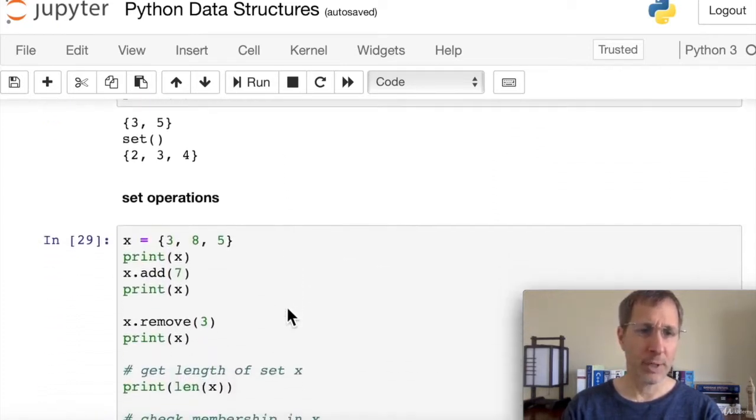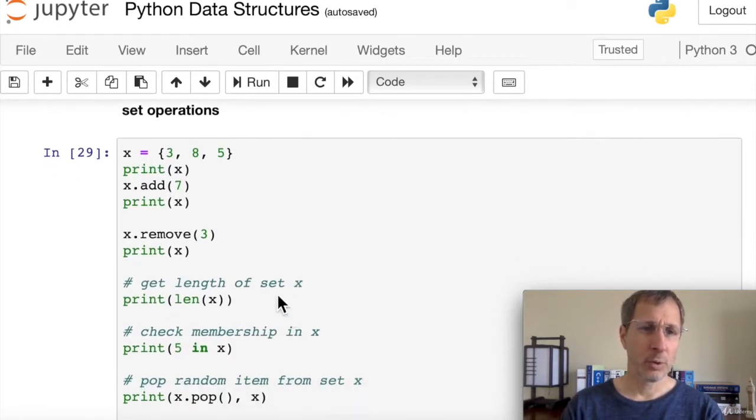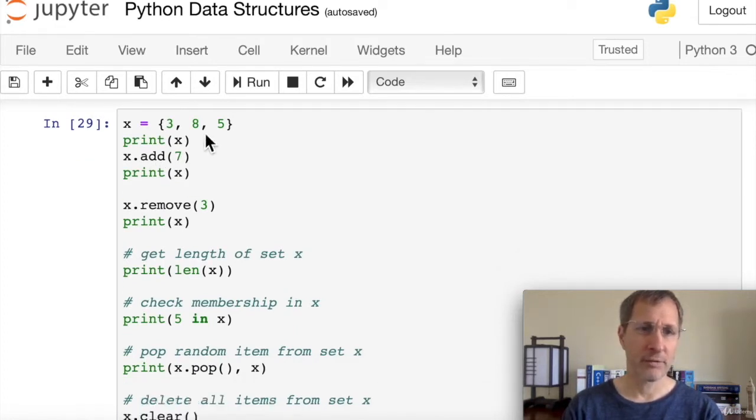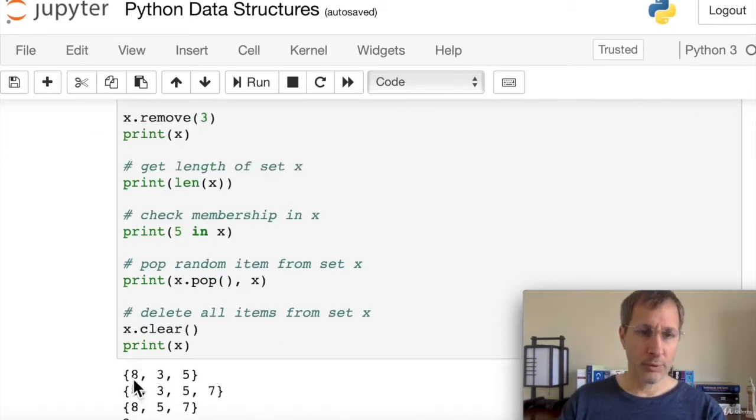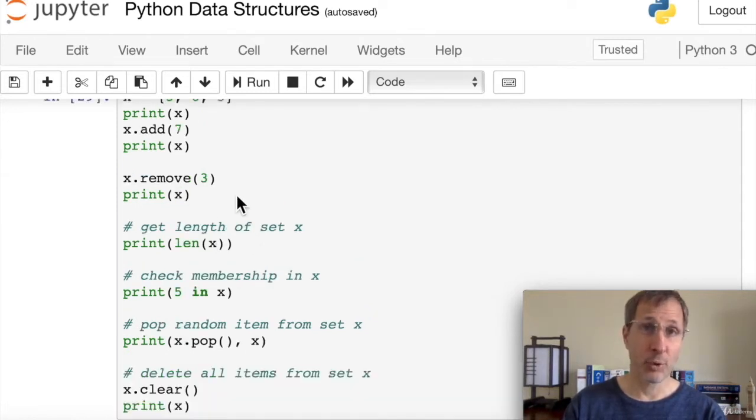Some of the set operations you can use. You can add an item to a set by using x.add. So here we add a 7 to this set of 3, 8, 5, and then we remove a 3 using x.remove. So you can see the result here is that after you add the 7, you get the 4-item set, and when you delete the 3, you get back down to 8, 5, and 7. So add and remove both work for sets, and then if you want to get the length of a set, you just use len.